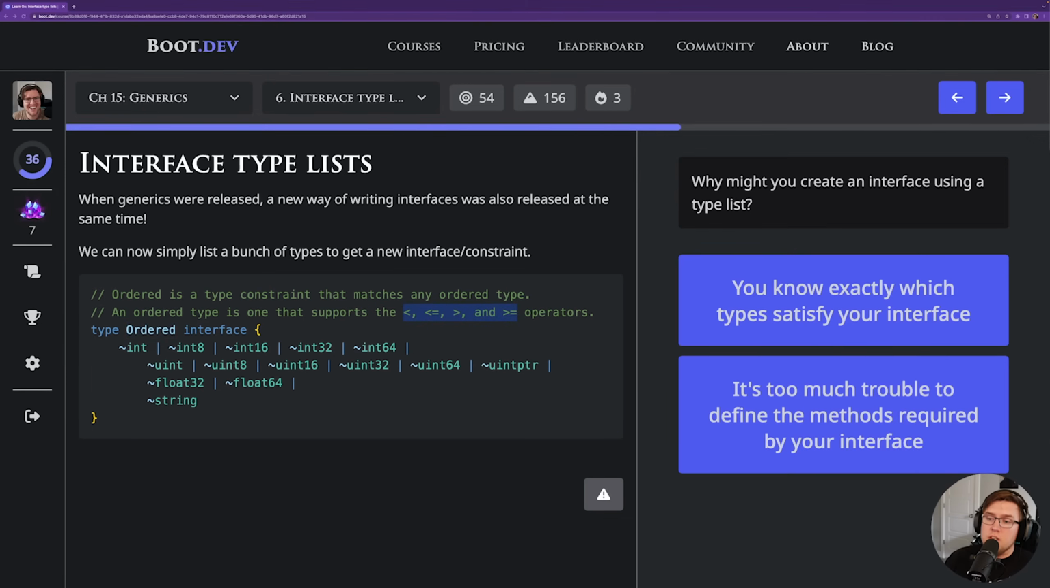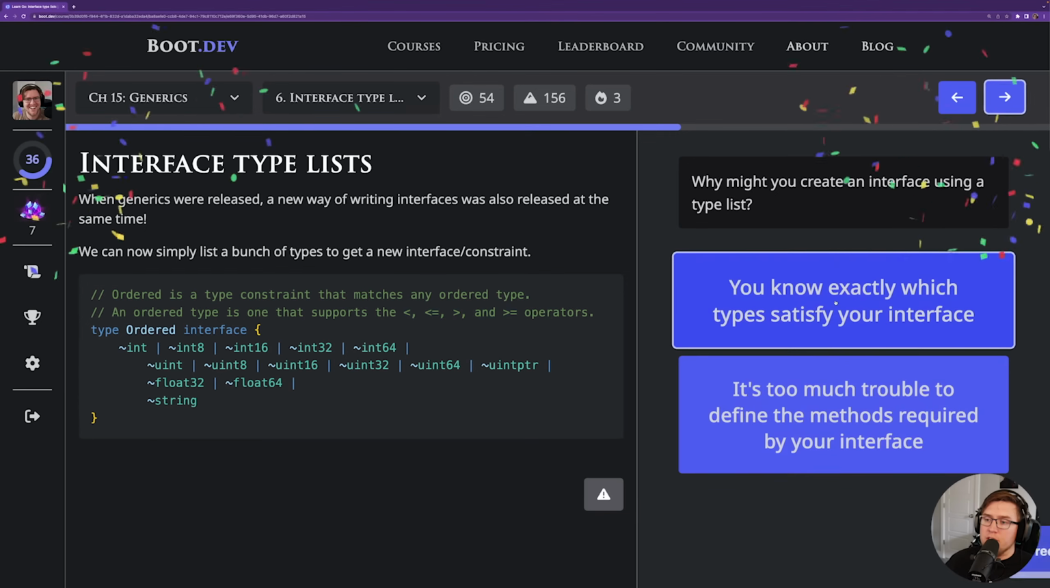And the question that goes along with this is, why might you create an interface using a type list? And the answers are, you know exactly which types satisfy your interface, or it's too much trouble to define the methods required by your interface. That second one is a bad reason. You would really only do this if you know exactly which types satisfy your interface.